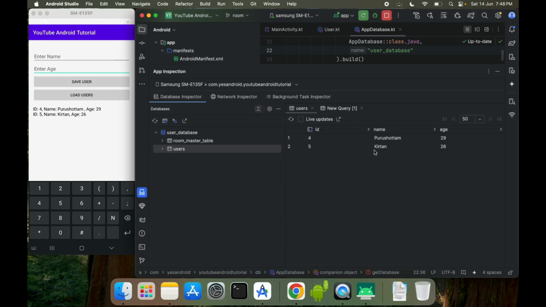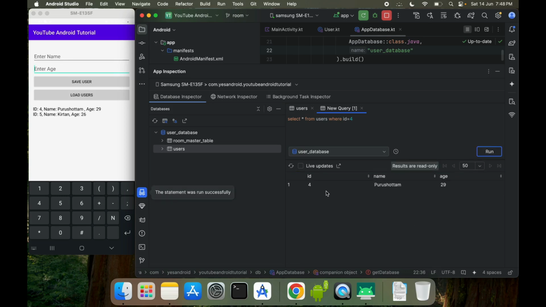Now it's coming, and you can type more queries, like select star from user where id equals 4. You can search by ID, or you can search by name. ID 4 has only one record. Or you can type age equals 26, and I think we have one record for that. So different queries will work here.